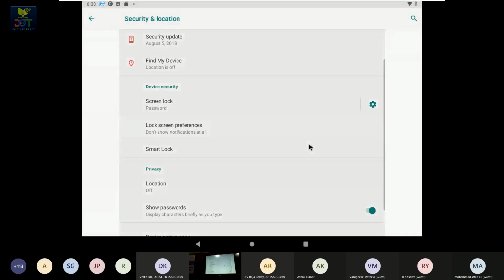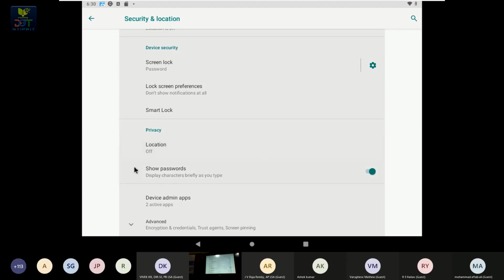Then there is one more thing: show password. This is a common thing that we don't do. If you notice, whenever you type in your password on the phone, for 1 second it temporarily shows you the characters you are typing. So there is a facility that you can disable it.